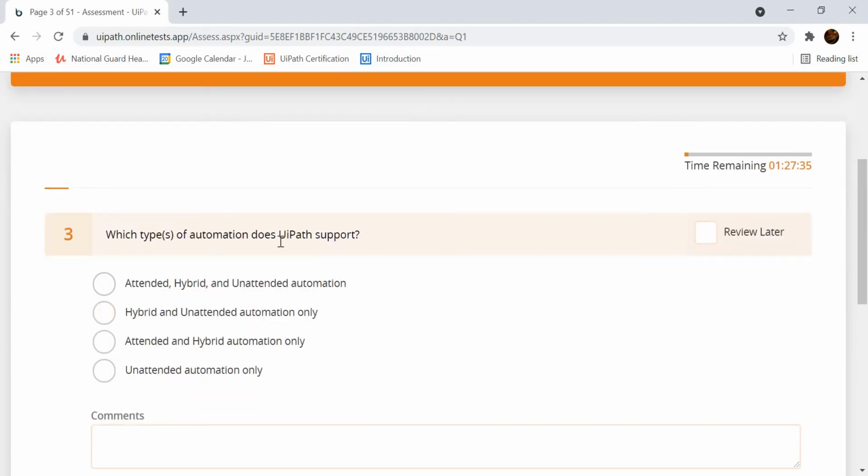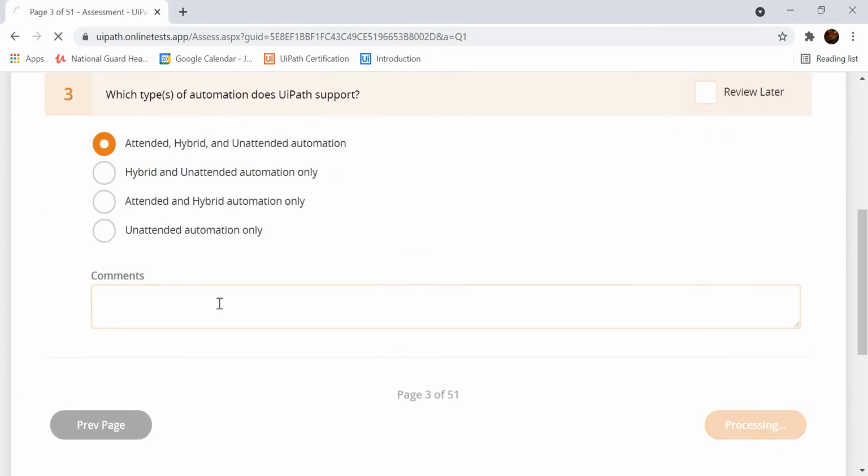Okay, what type of automation does UiPath support? Okay, so it supports attended, unattended and hybrid, right? So three of them are also there. So I will select this first option and next page.